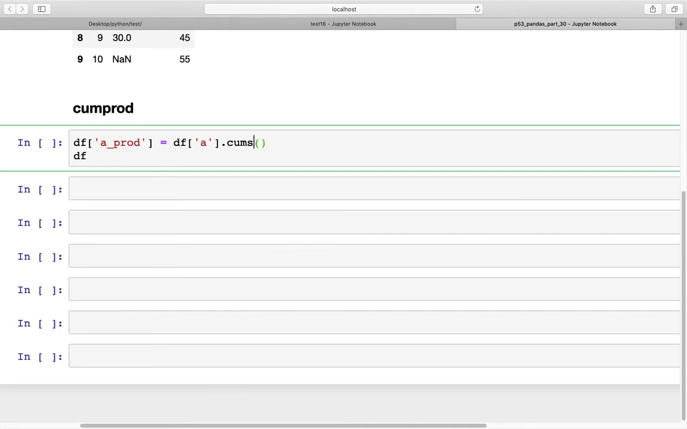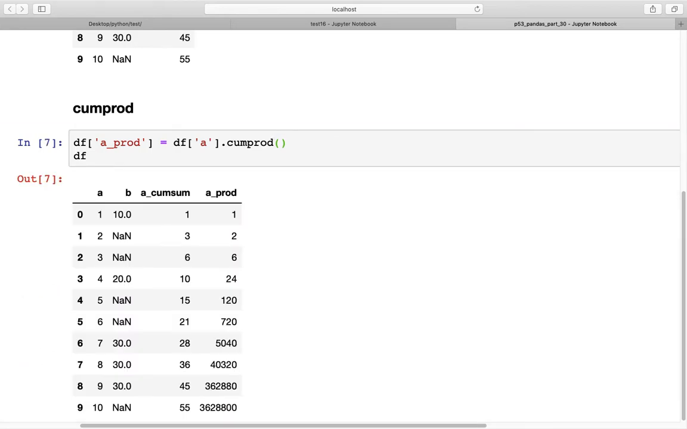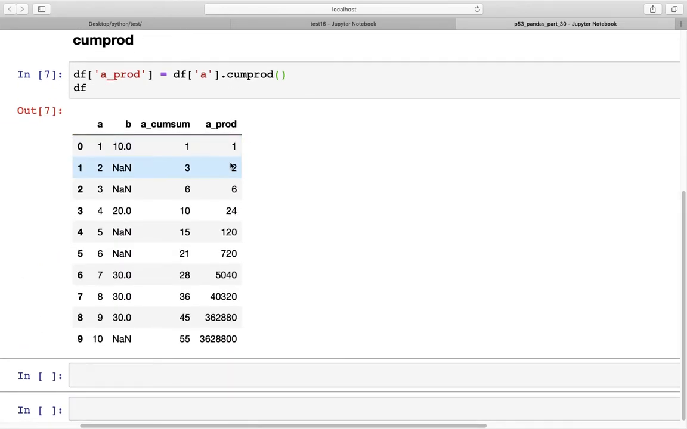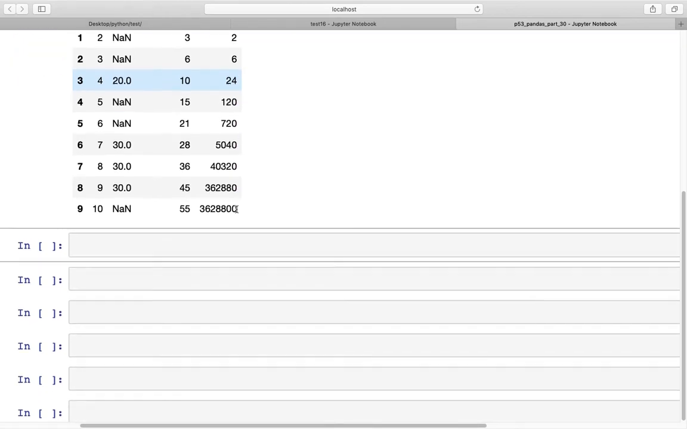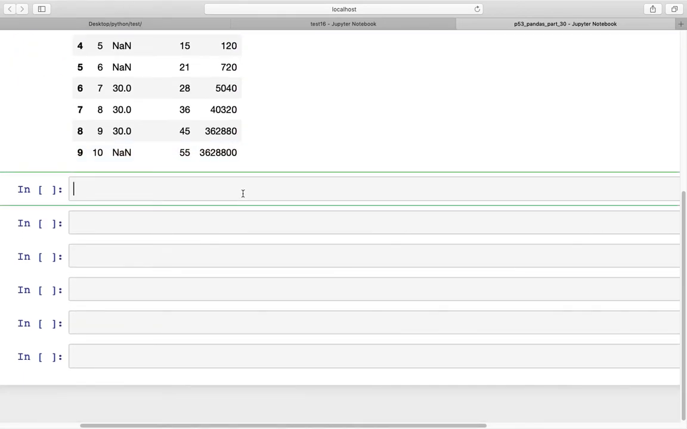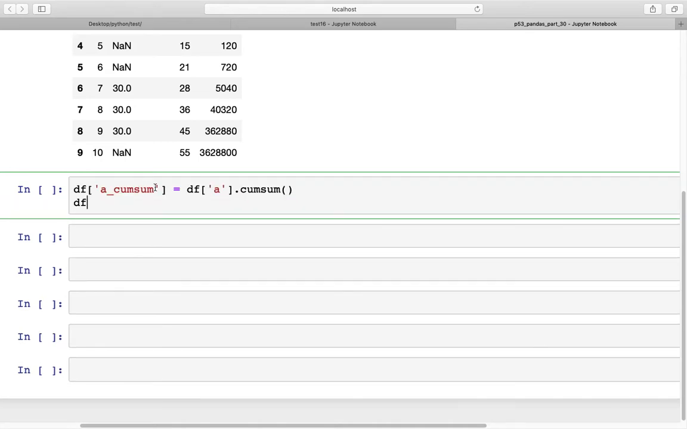And for product, instead of addition, we are doing multiplication. So 2 into 3 is 6, 6 into 4 is 24, and so on. So that's how the cumulative product works. Similar to this, there is cumulative min and max. So the min would find the smallest value and the max would find the larger value.